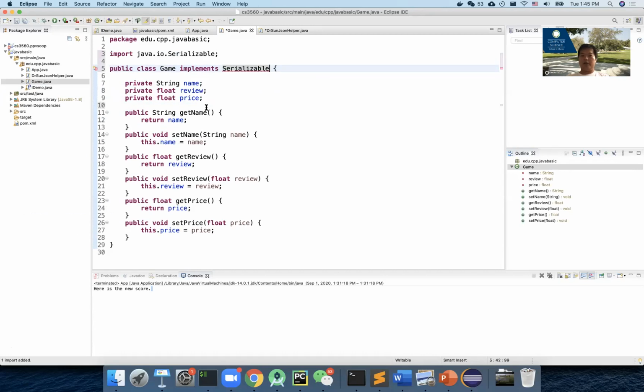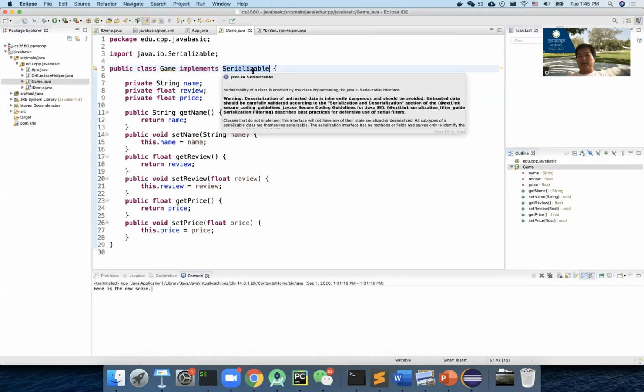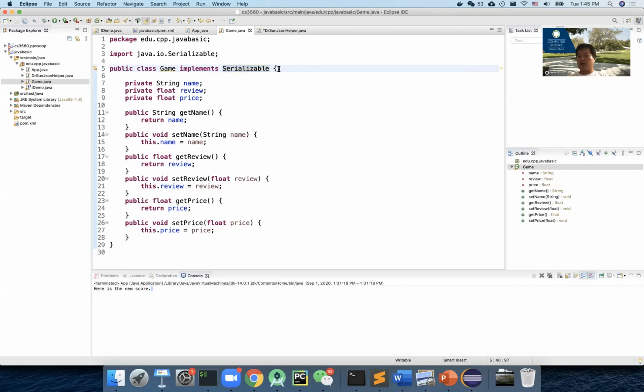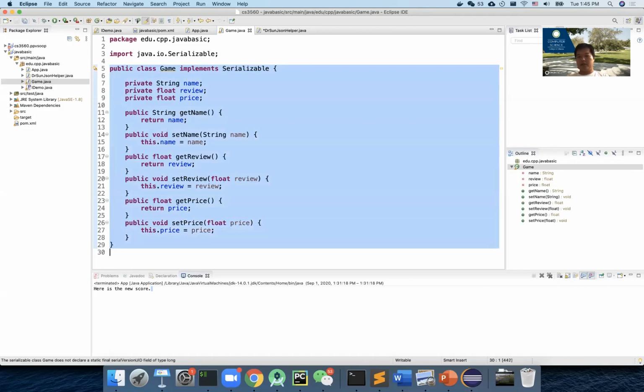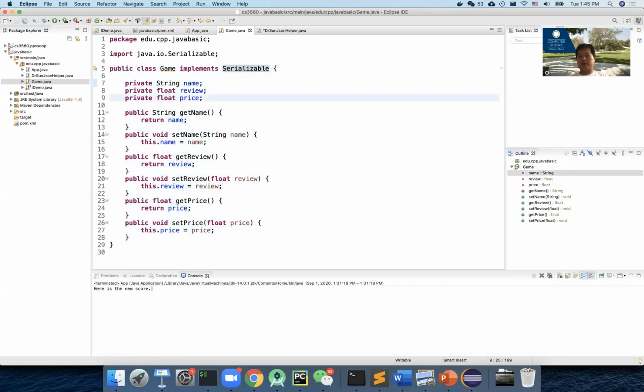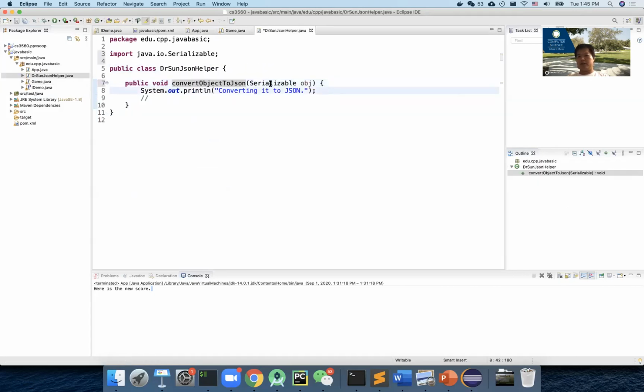It doesn't give you anything, but you apply a marker, or in other words, a tag. You're telling the library, I am telling you that this class can be serialized. It is safe and meaningful to serialize because I have all the data attributes here. It's a perfect class for you to serialize. So now I can send this game object to here, and that's going to work for this method.